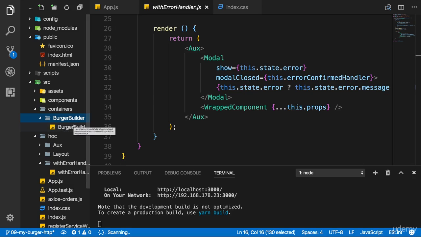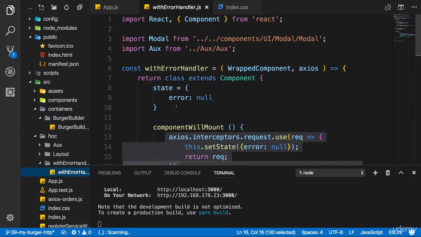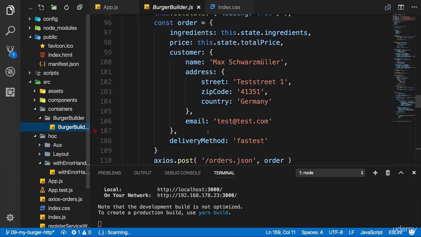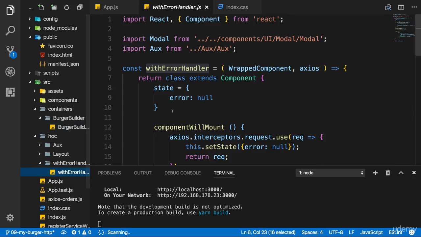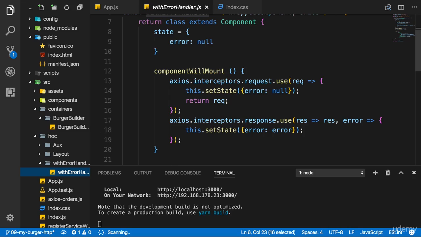The problem we have is if we add this higher order component withErrorHandler to other components, we'll call componentWillMount again and again, of course, because the class component we return in this higher order component is created every time this is wrapped around an existing component. So every time we call withErrorHandler on the element we're exporting, as we do in the burger builder, we're actually attaching multiple interceptors in our application, and we're attaching them to the same Axios instance.